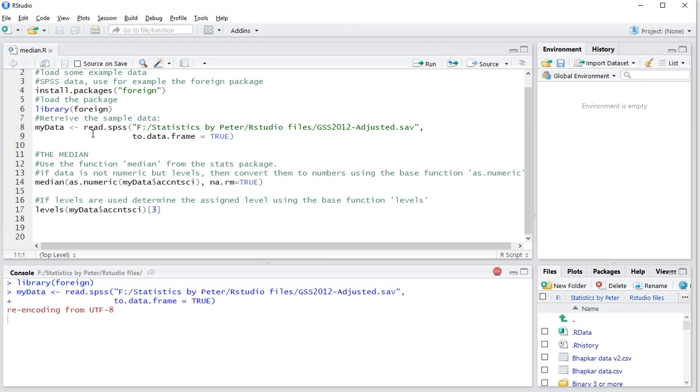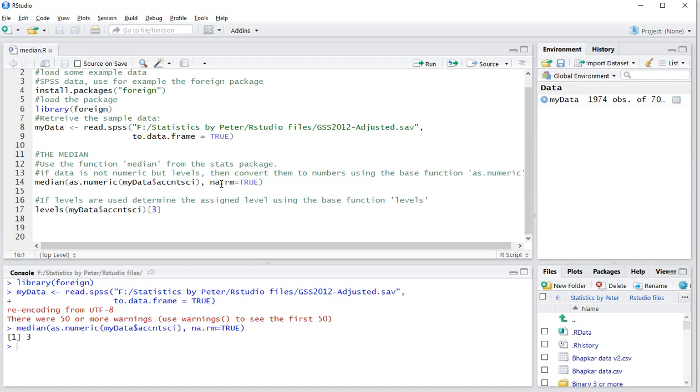Now, in order to actually get the median of something, you can simply use median and then as.numeric, the data file and the actual variable. In this case, I'm going to be using accounting scientific. I'm going to be removing any missing values, so the NAs, and that should give me the median. Now, in this case, it reports it as 3.